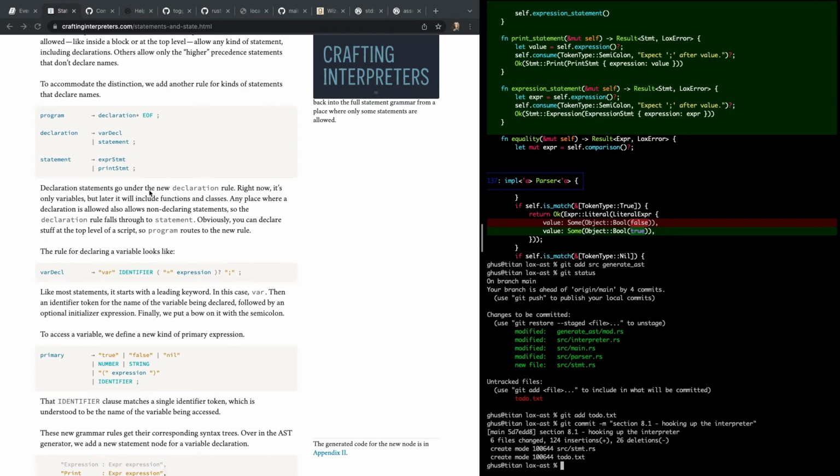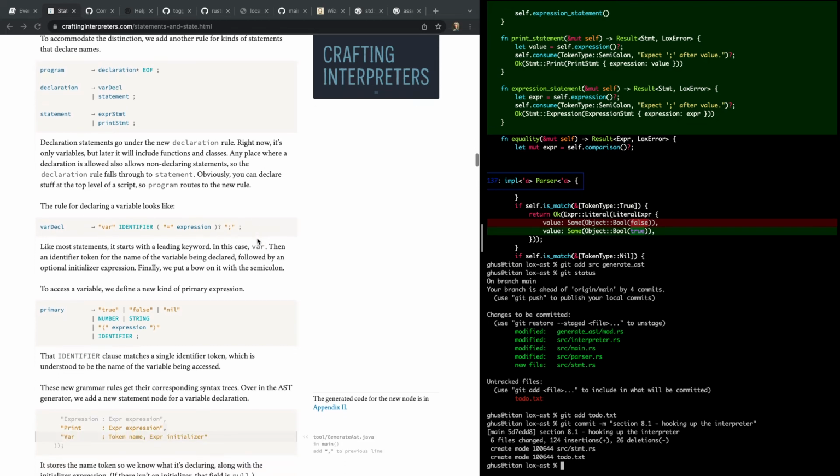Declaration statements go under the new declaration rule. Right now it's only variables, but later it will include functions and classes. Any place where a declaration is allowed also allows non-declaring statements, so the declaration rule falls through to statement. Obviously, you can declare stuff at the top level of a script, so a program routes to the new rule.